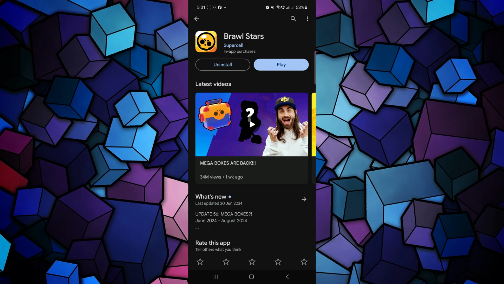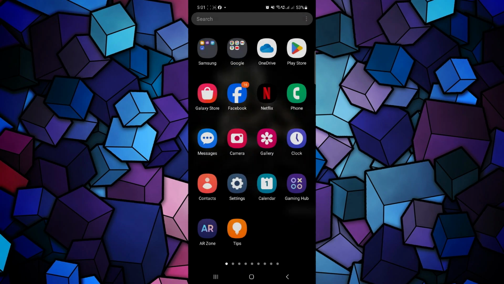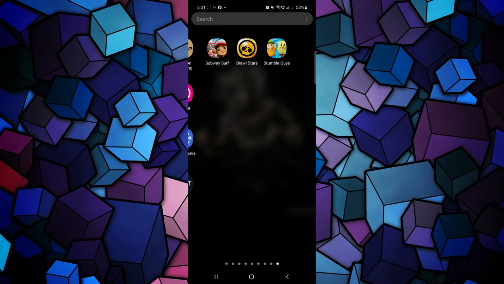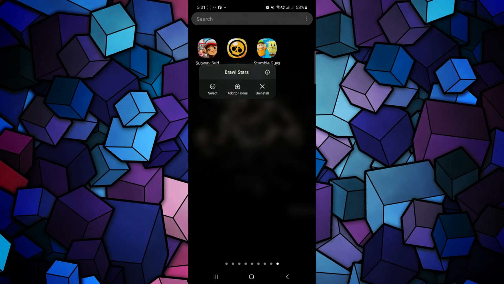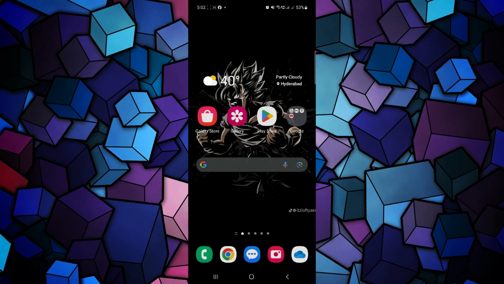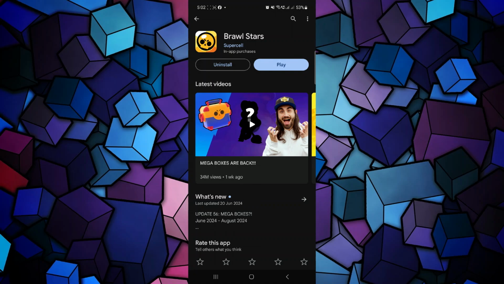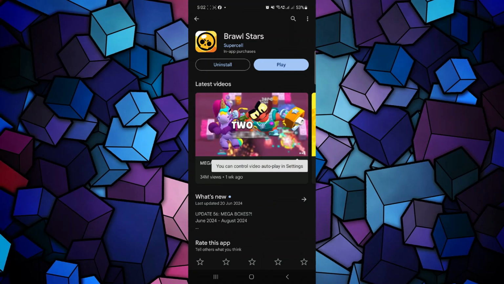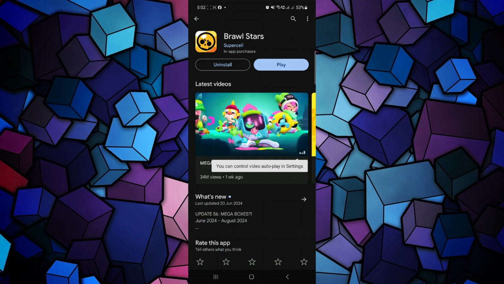If you still encounter the issue, what you can do is completely delete this app from your device and reinstall it. For that, long press on the app, click on the option of Uninstall, click on Uninstall, and with that, the app will be deleted from your device. Once the deletion process is complete, launch the App Store or Play Store, search for the app, and install it. By following these steps, your problem will be fixed.